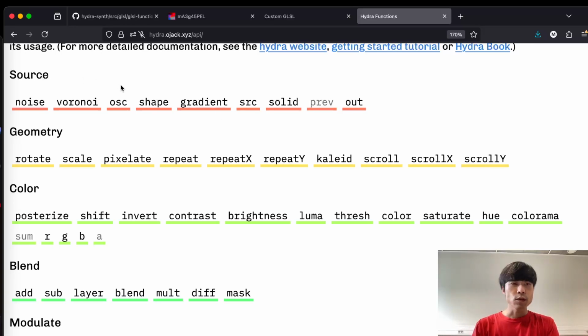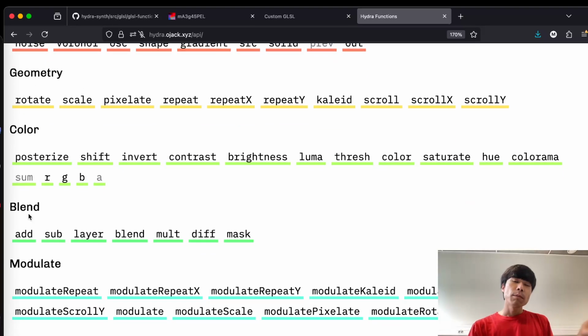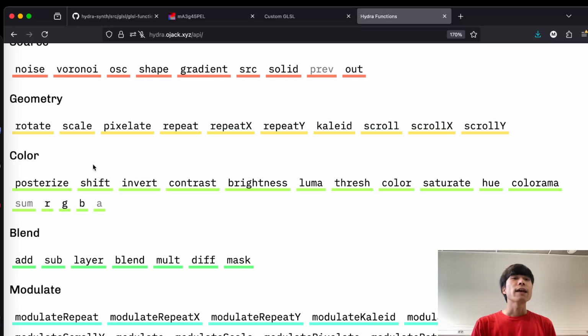We explored four types so far: source, which is called type src in the Hydra setFunction world, and geometry, which is type coord; color is type color, straightforward; blend is type combine; and modulate, the last one, is called combineCoord in camel case, so the C of Coord is capital, and basically it's a combination of blend and geometry. And we're going to look into it.